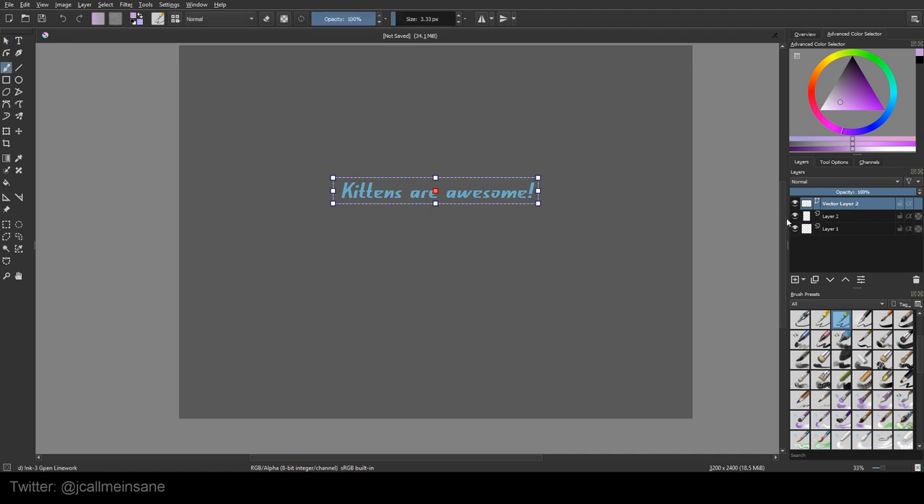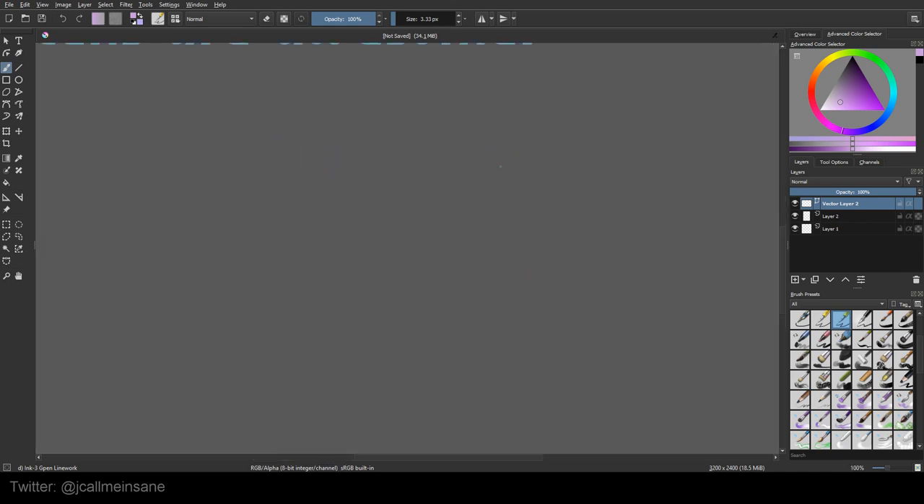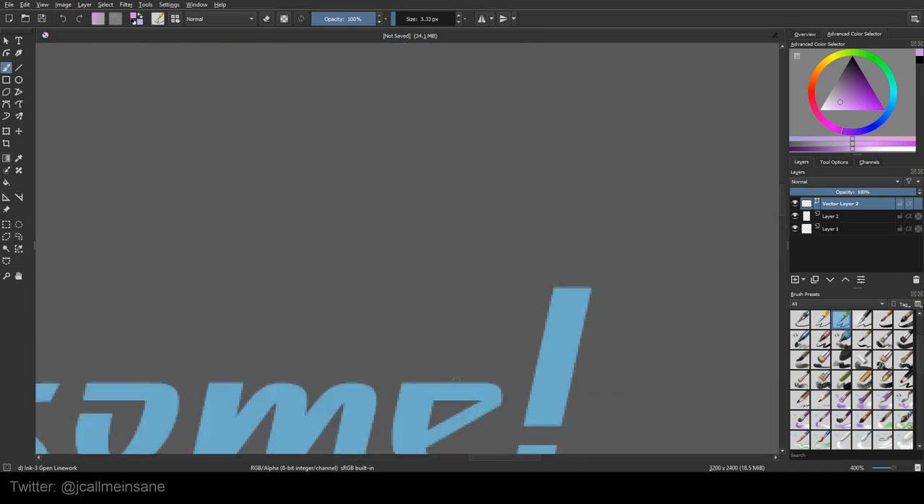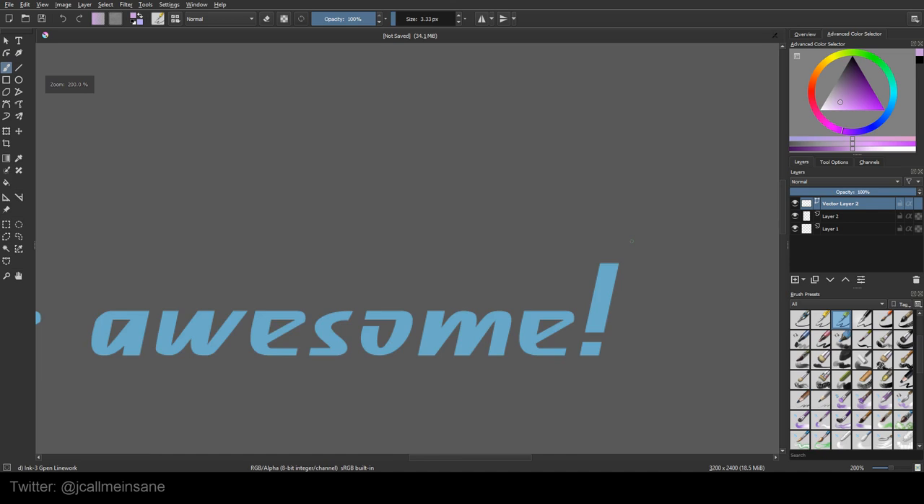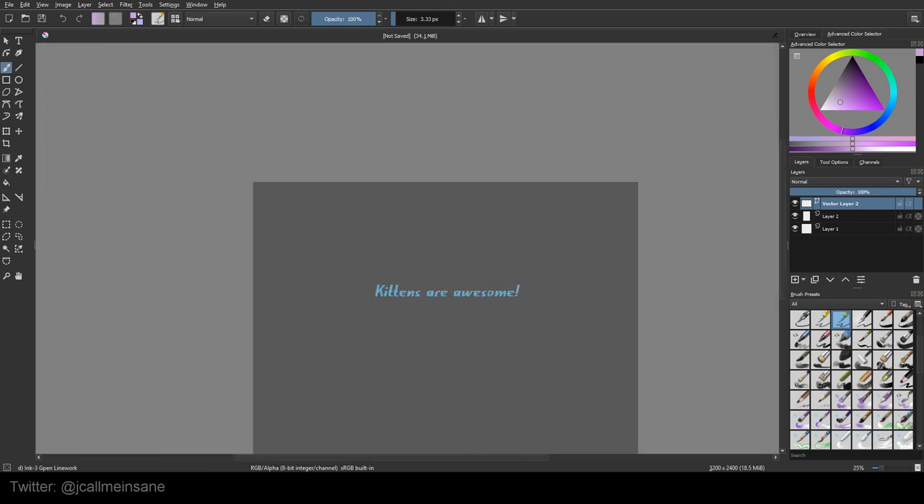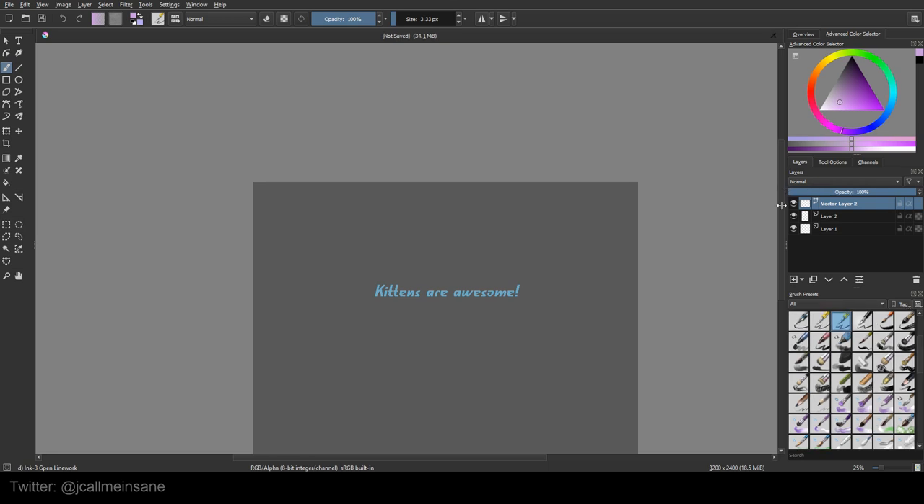That means if I go to my paintbrush tool, I can't paint on this. This is not a paint layer. And the nice thing about it being a vector layer is it'll remain crisp to a point. Right now, I'm zooming in really close, so it's getting a little fuzzy, but the edges, if this text was large enough, would be really, really nice and crisp.